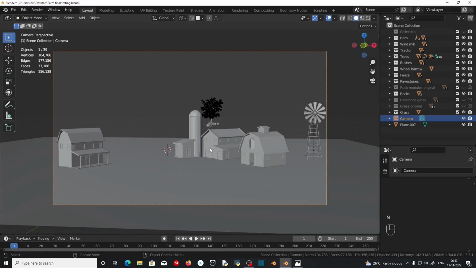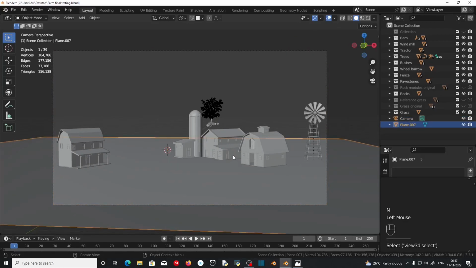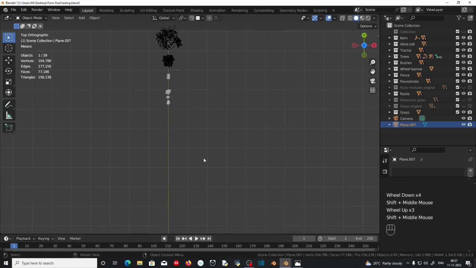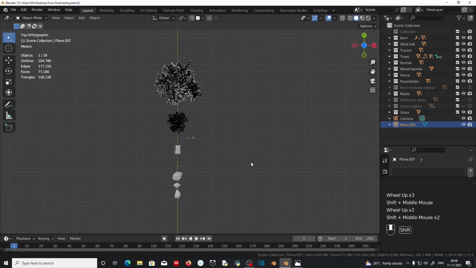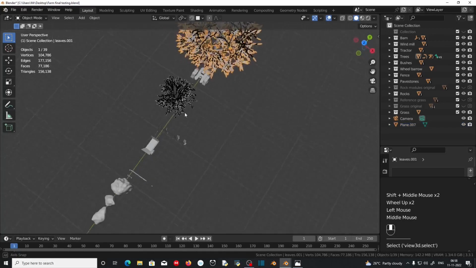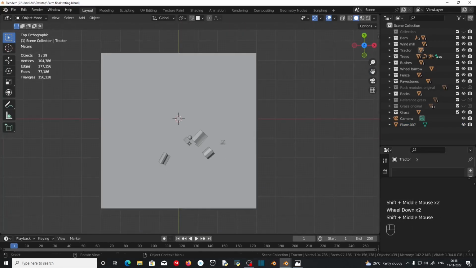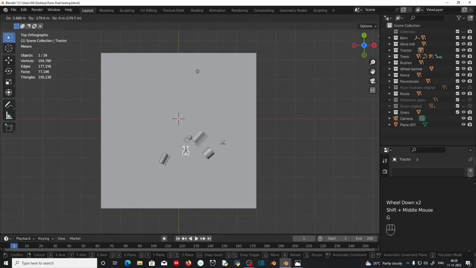Now press N on the keyboard. So you can see we got a particularly good position. Now we need to place our other objects in the scene. So go to top view. First we need to place our tractor. So select our tractor. As you can see, it's looking like this. Go to top view, G to move and place it here.